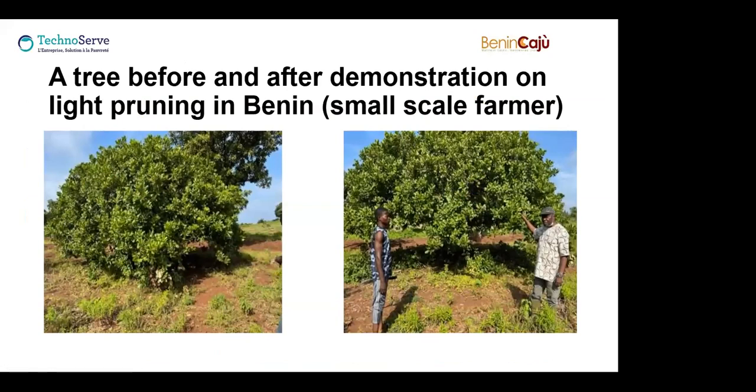Just one thing to share with you. When I was doing my field visit somewhere in Latitengu in Benin, I found a very interesting tree, and I was discussing with the farmer. The farmer was telling me they wanted to remove all the branches in order for the tree to have air circulation and things of that sort. But after the training, you can see on the right-hand side, this is what I did, and I showed him that this is how the pruning should be done.